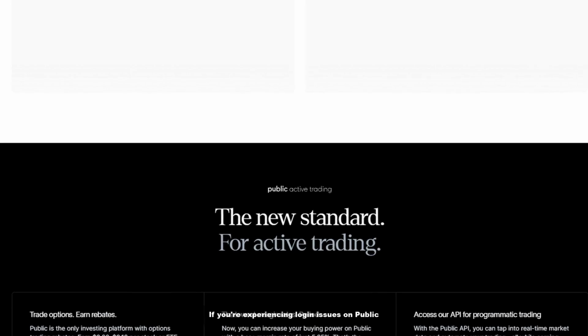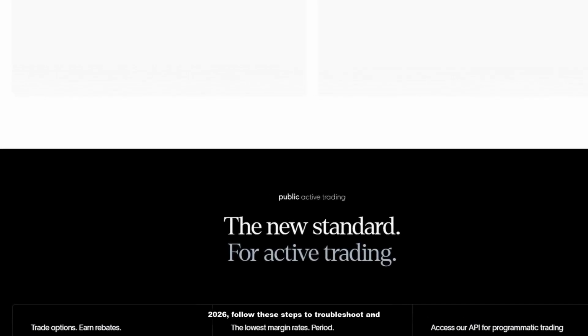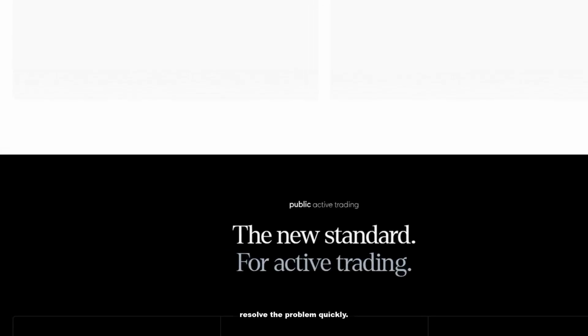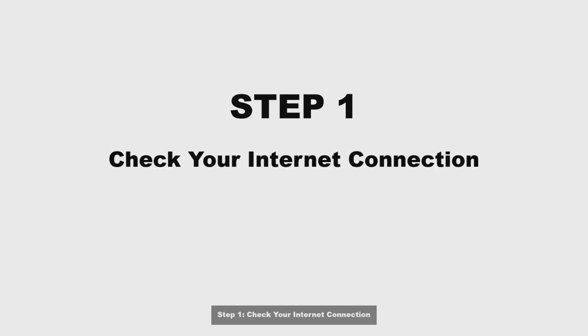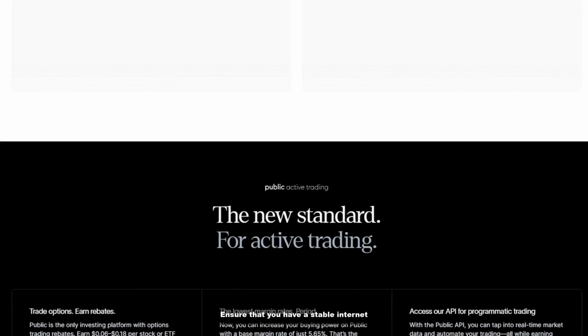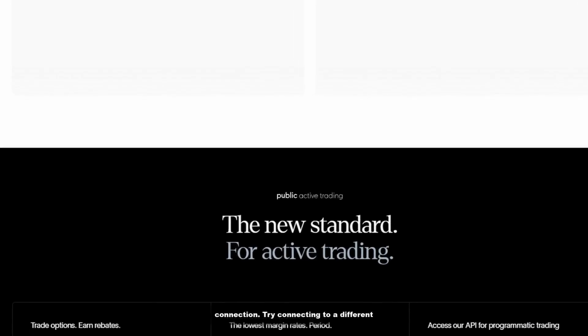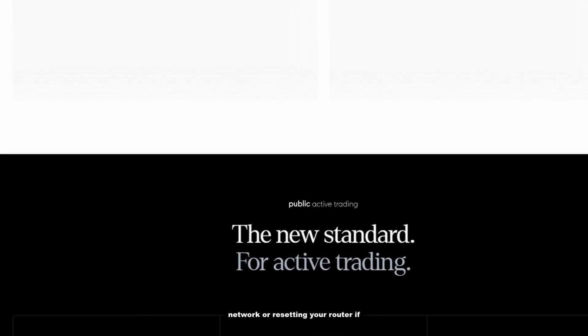If you're experiencing login issues on Public 2026, follow these steps to troubleshoot and resolve the problem quickly. Step 1. Check your internet connection. Ensure that you have a stable internet connection. Try connecting to a different network or resetting your router if necessary.